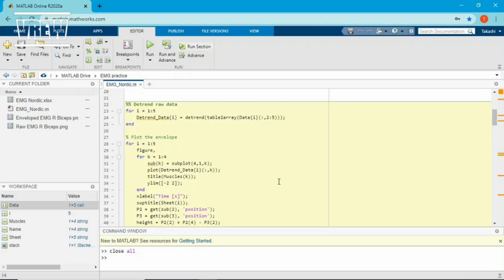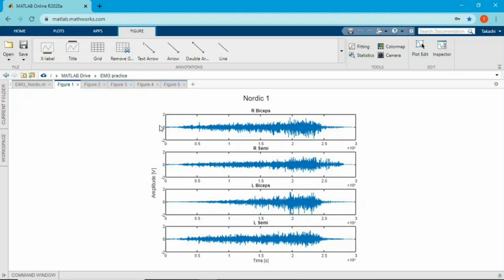Okay, next step is detrend the raw data. As I explained, detrend means that you adjust the baseline to 0. So I'm going to run this and you will see what I mean. Okay, so it looks like it's not really different, because I think the raw data is already adjusted to 0. So this one just looks like the raw data I showed you before, but it's actually detrended already.